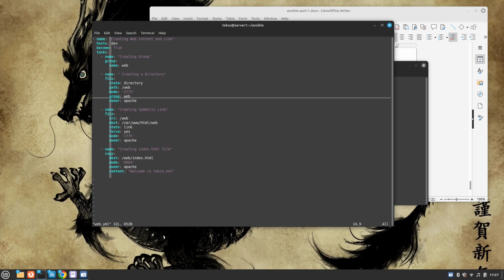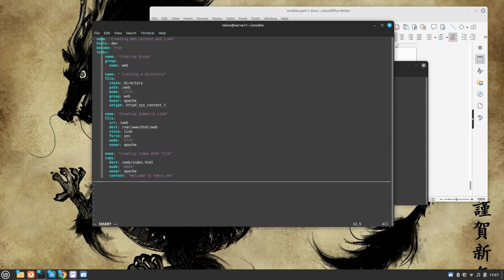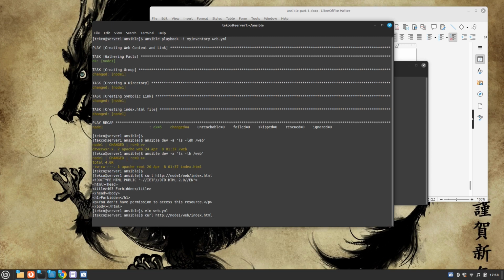So what we need to do is go back into our YAML file and modify a few things. First thing is when we are creating the directory, at the end we need to change the SELinux option for this. So setype is going to be httpd_sys_content_t. We need to change this so SELinux will tell that the content type is for Apache. And also, when we are creating this index file, we need to give this option again. setype is going to be httpd_sys_content_t.